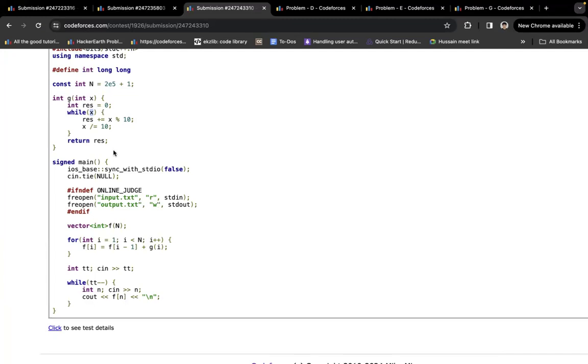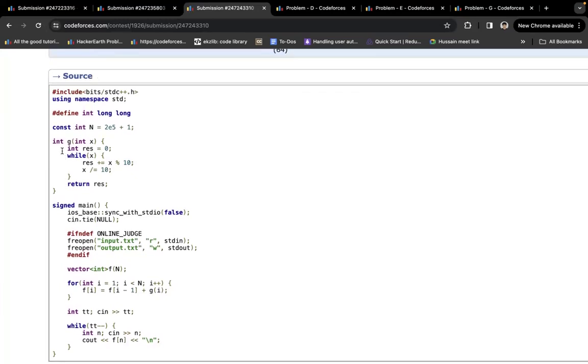Someone asks, will we discuss f and g? Yes, we will be discussing g. F, no. Someone has a doubt: does this pre-computation technique get included in the runtime or not? Yes, it will be included in the runtime. Okay, got it.